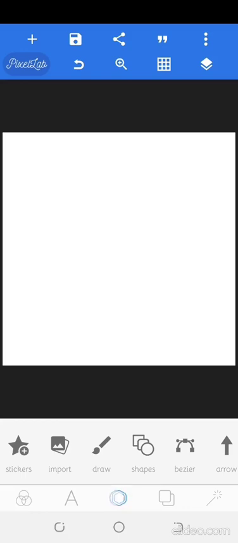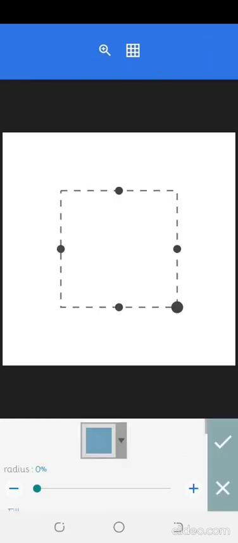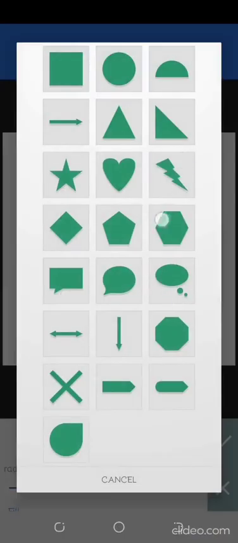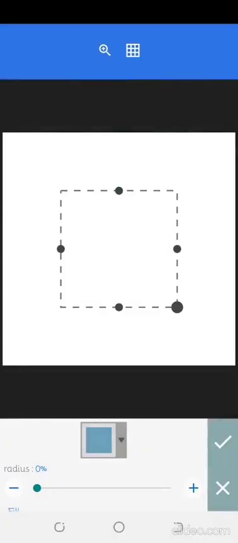Come to the shape button here. Tap on shapes. Now when you come to the shape button, I explained that when you tap here, the kind of shape can be selected from here. So we are using a square.